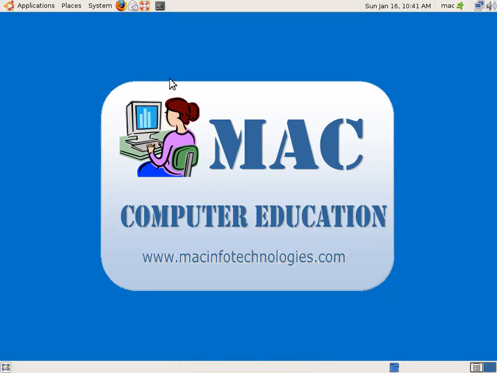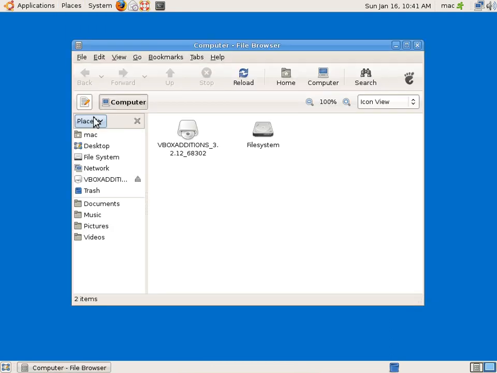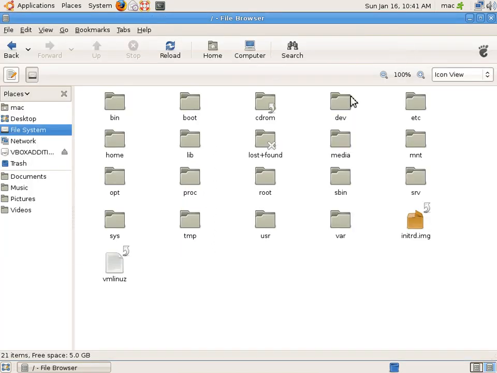Hello friends, in this video we will see the directory structure, how it looks. We can either open a terminal, but I'll first show you the graphical user interface. You can go to My Computer. Here we'll have something called Filesystem. When you double click on it, you can see all the folders which I mentioned earlier.